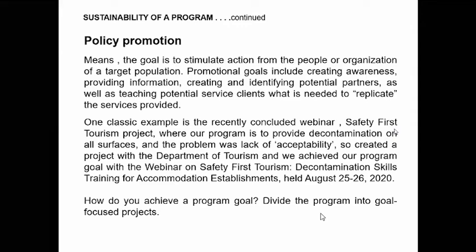Okay. Policy promotion. This means the goal. Policy promotion means to stimulate action from people or organizations. We stimulate action from people or organizations of a target population.